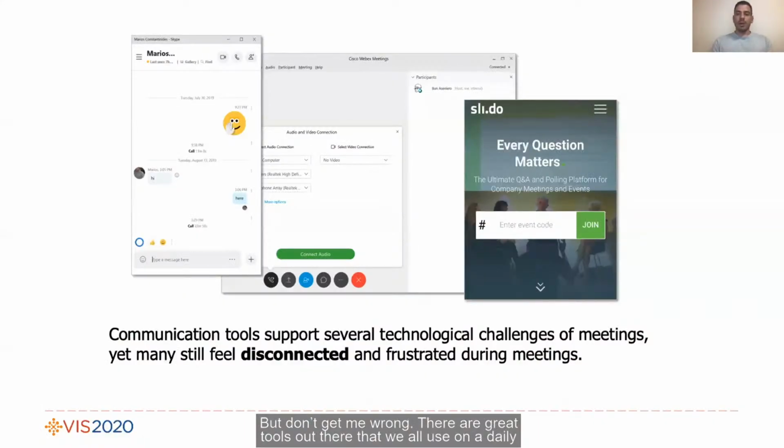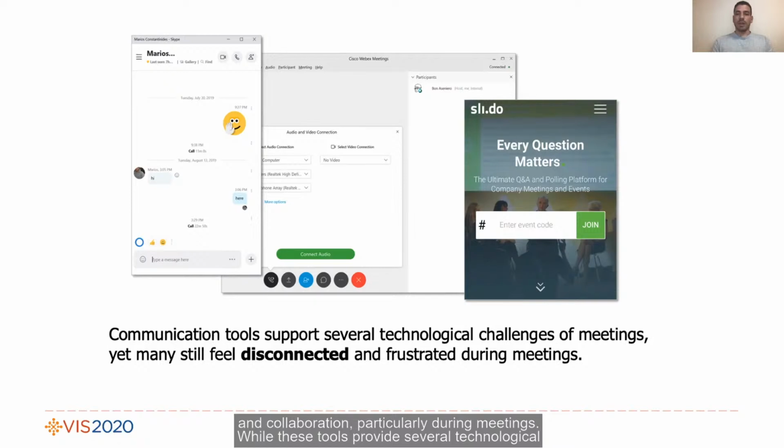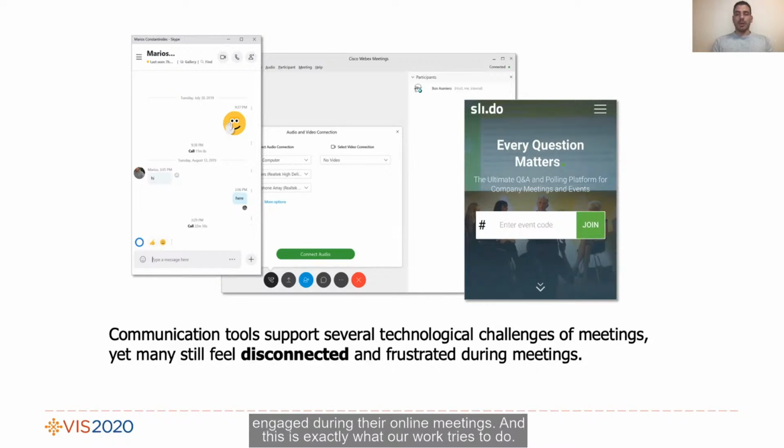But don't get me wrong, there are great tools out there that we all use on a daily basis, like Microsoft Teams, Skype, Zoom, or Slido. And these tools facilitate our online communication and collaboration, particularly during meetings. While these tools provide several technological features through video, audio, and textual support, yet there are some elements that remain missing in the design space that would allow attendees to feel more connected and engaged during their online meetings. And this is exactly what our work tries to do.